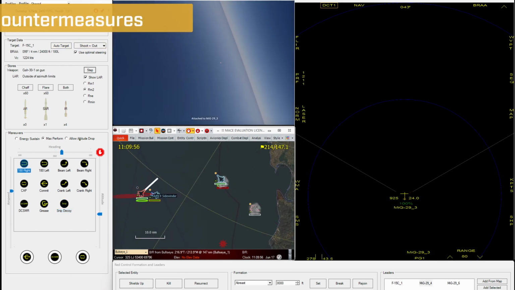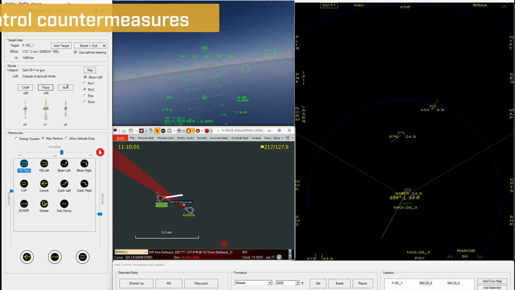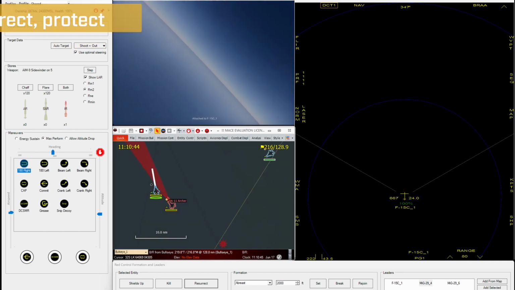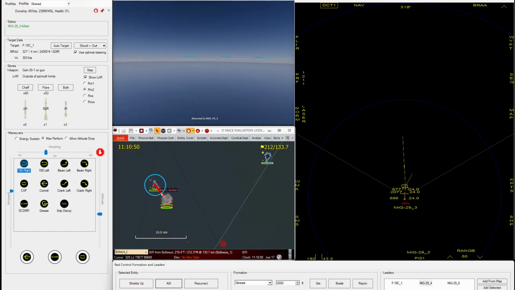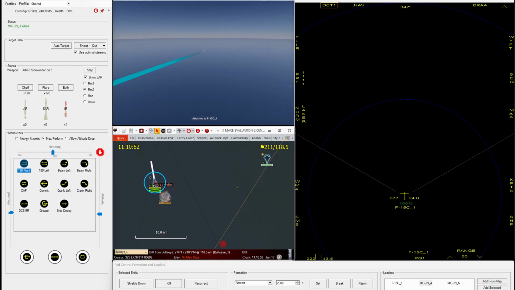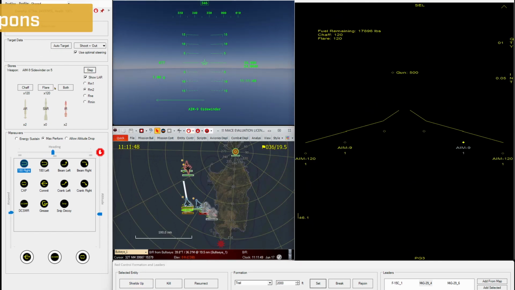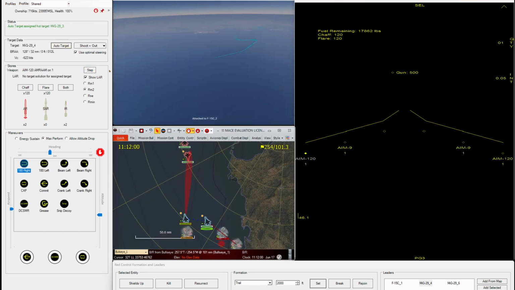You can use the plugin to dispense countermeasures, like flares and chaff, and resurrect dead entities, protect entities from incoming shots, and kill entities at will. You can use the plugin to step through the available weapons. And of course the MFD is always available for those functions too.